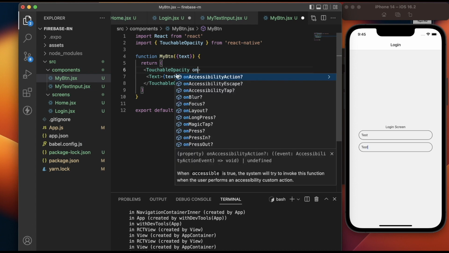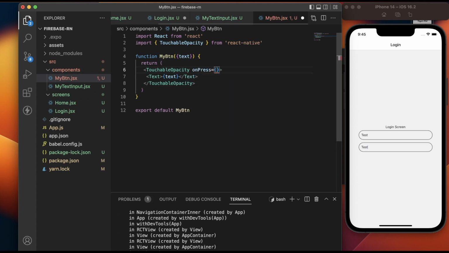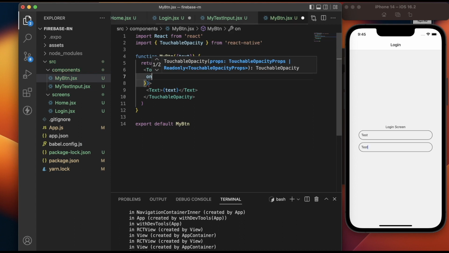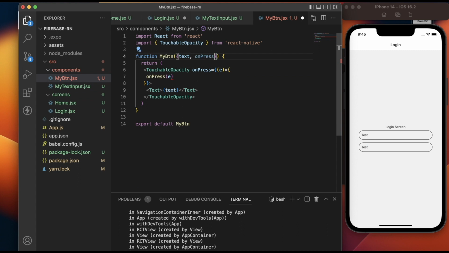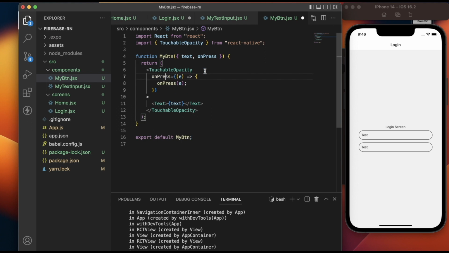Okay, so on press, let's just call it like this. And okay, I think something is wrong here. On press, oh okay, we were missing this arrow, so now it's fine.